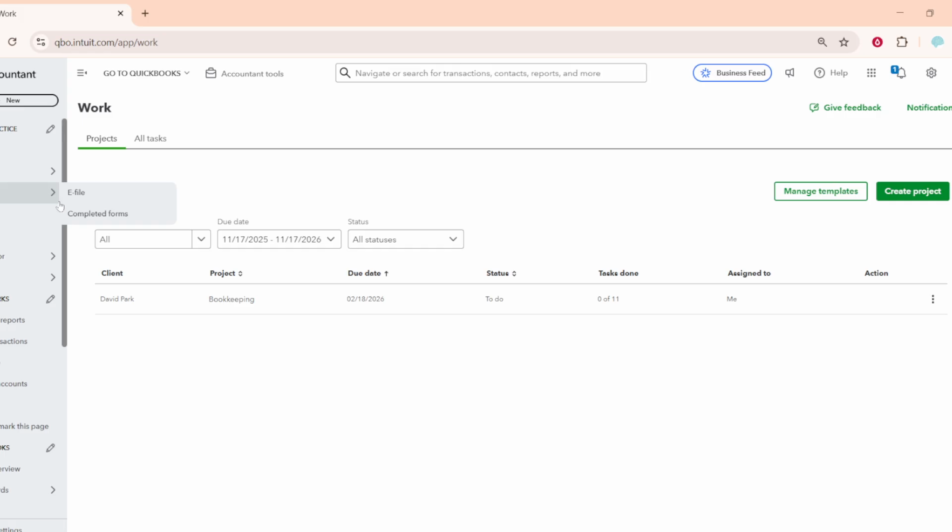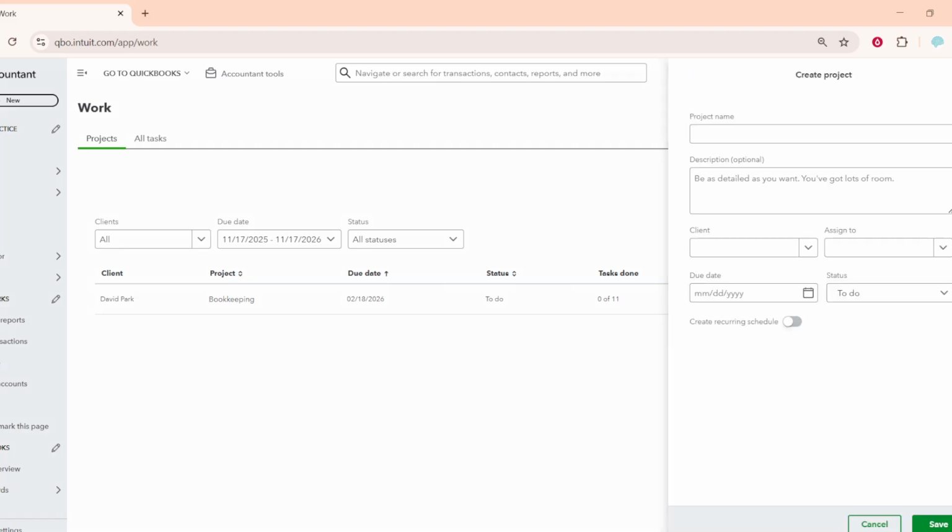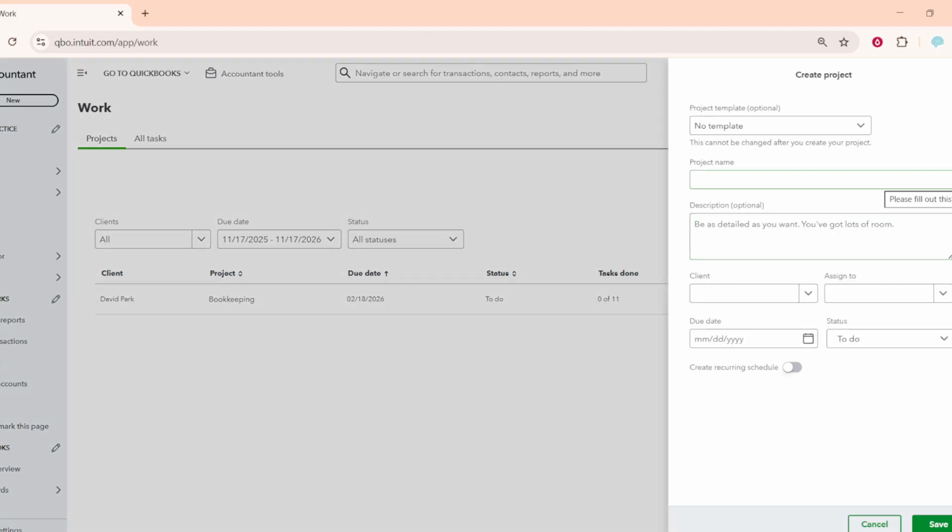At the top right of the work page, select Create Project. Start by choosing the client for whom you want to create the project. Picking the correct client is important because all tasks, due dates, and assignments will be tied to their file and visible in your firm's work view.